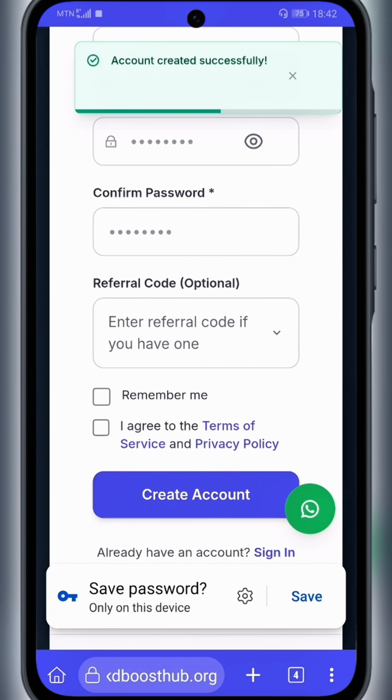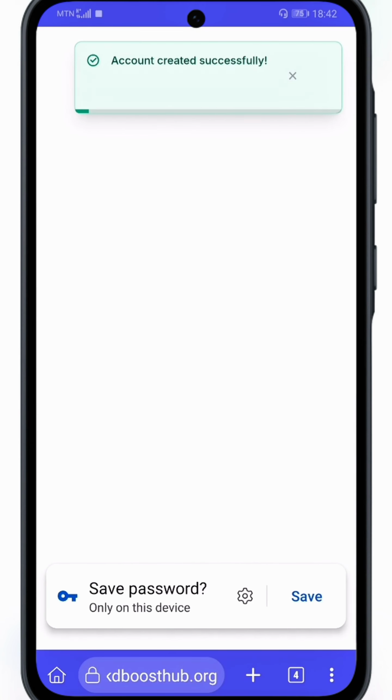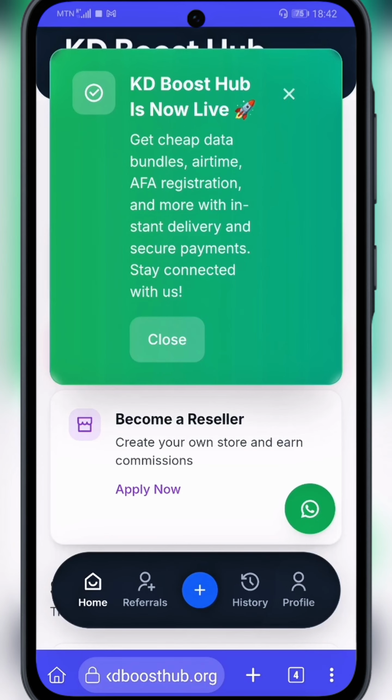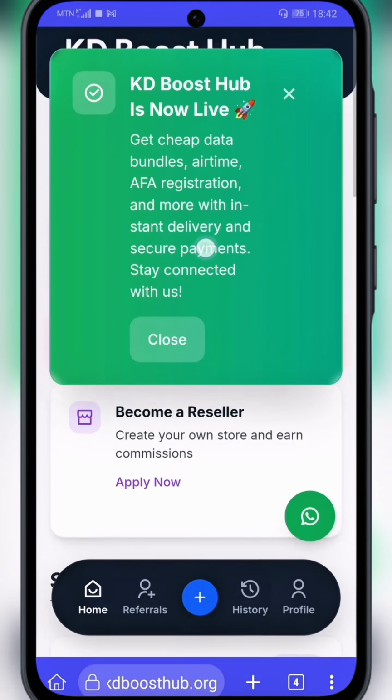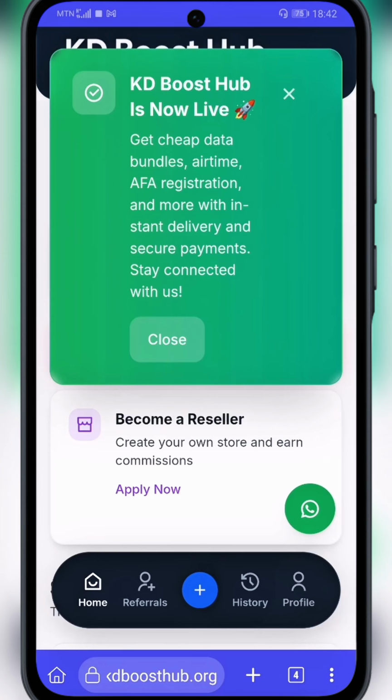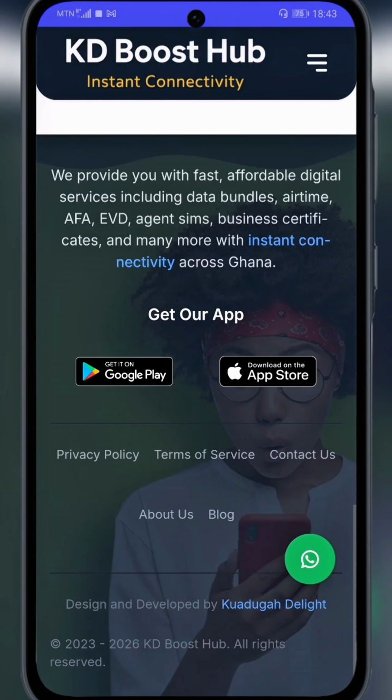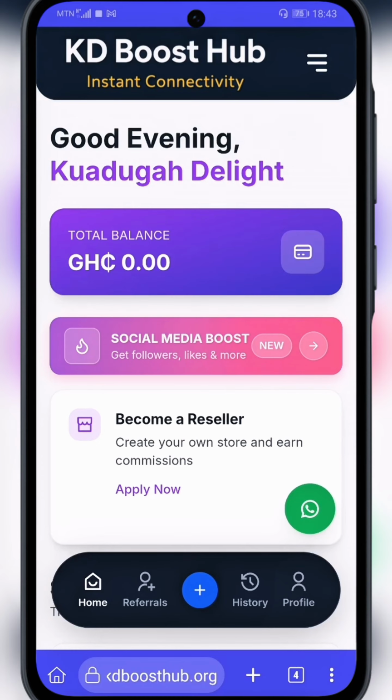It will take a few seconds to create your account. As you can see right here, account created successfully. Once that is done, it will automatically log you into your account and send you straight to your dashboard. Over here, there is a pop-up saying get cheap data bundles, a time offer, registration and more with instant delivery and secure payment. Stay connected with us. As you can see, our account is created successfully, and from here we can access services, top up our account, and do much more.